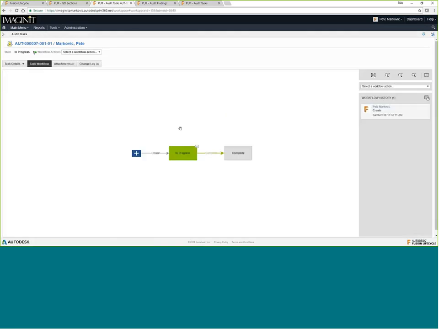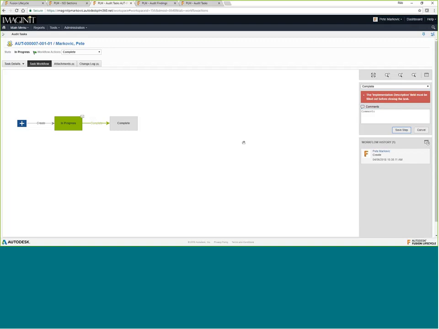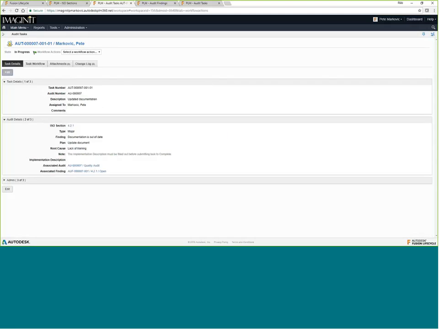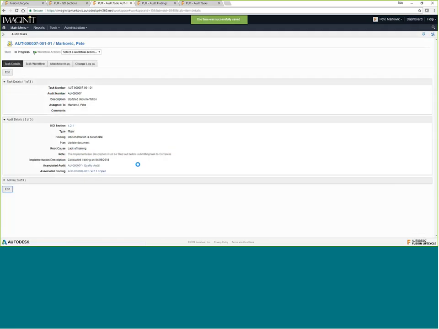If I look at this workflow, again, simple workflow. We don't need anything more than this. It's just a task. It's in progress, and when I'm done, I hit complete. And if I hit complete, it's probably going to bark at me that I didn't do something. So I need to tell it, well, what did I do? I'll come back in here, and my implementation description is conducted training on 04, what is today, the 6th. So I did some training today. Go ahead and save that.